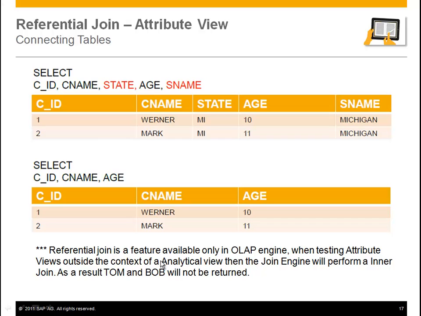So if you're just testing the attribute view outside of the analytic view, then it becomes an inner join, not a referential join. Okay, because remember, it's only used in the OLAP engine. So as a result, Tom and Bob will not be returned.